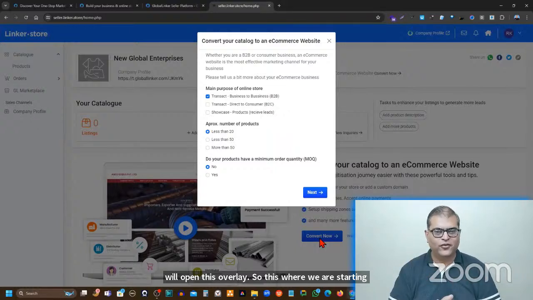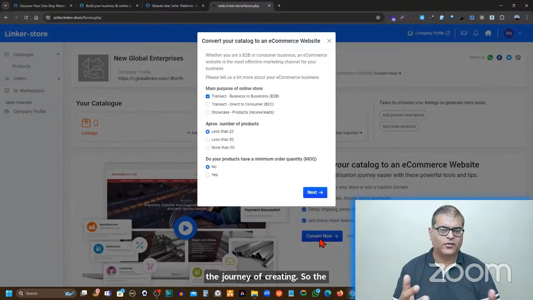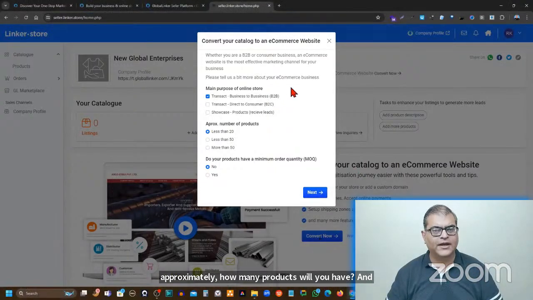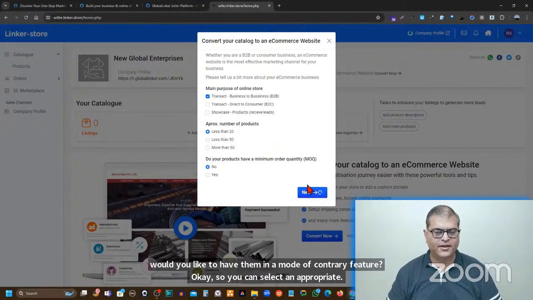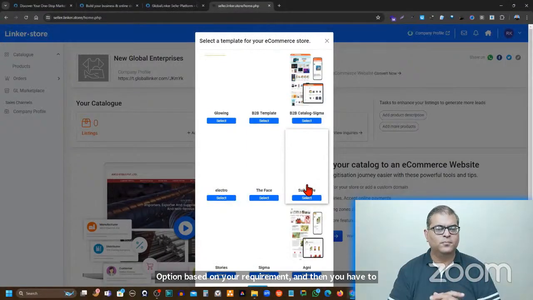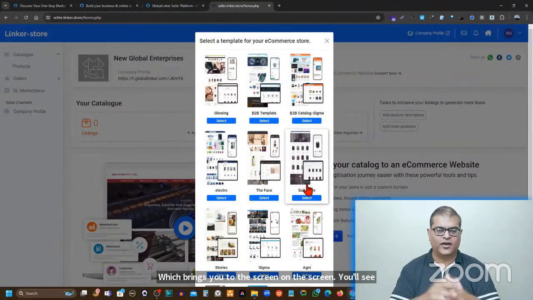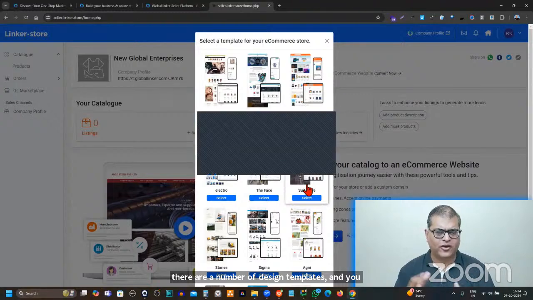All right. The first overlay has three simple questions. What is the main purpose of your online store? The second question is approximately how many products will you have? And would you like to have them in a model quantity feature? You can select an appropriate option based on your requirement, and then click on next, which brings you to the next screen. On this screen, you'll see a number of design templates, and you have to choose one template as per your requirement.